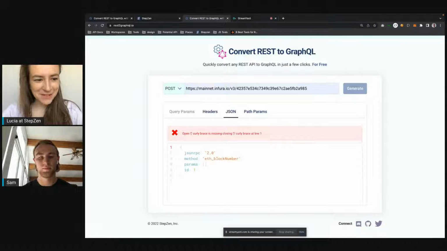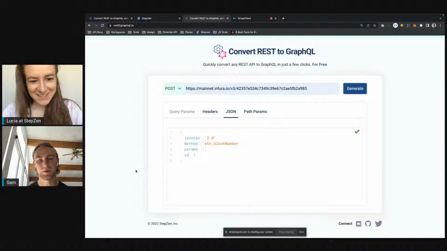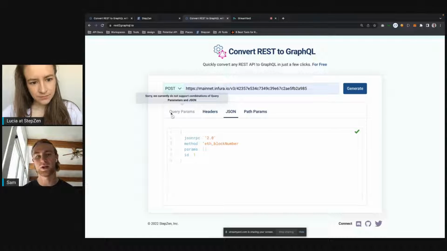Copy and paste moments, right? So it's very nice. Yep. So make sure it's valid. Right now, we don't have a way of being able to provide query parameters and JSON together. It's just the arguments that we actually generate in the GraphQL query right now kind of doesn't allow both of those to go side by side.